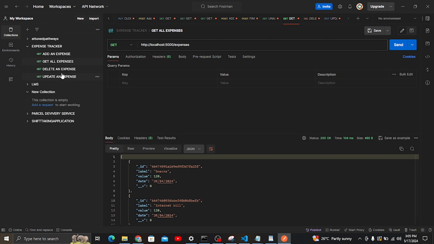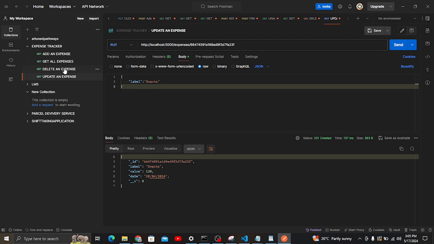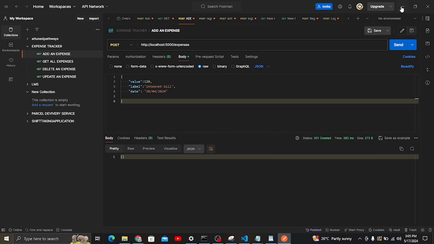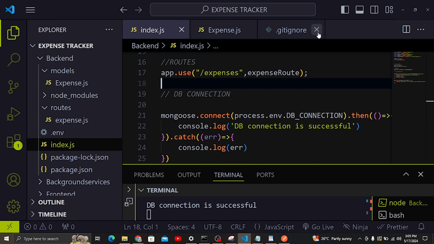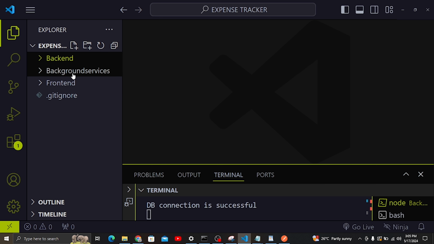So I have shown you how to use Postman in order to test your backend. The other thing that we are going to create now is our background services. So let me close this now, and I'm going to close all of this here so that we get into our background services.